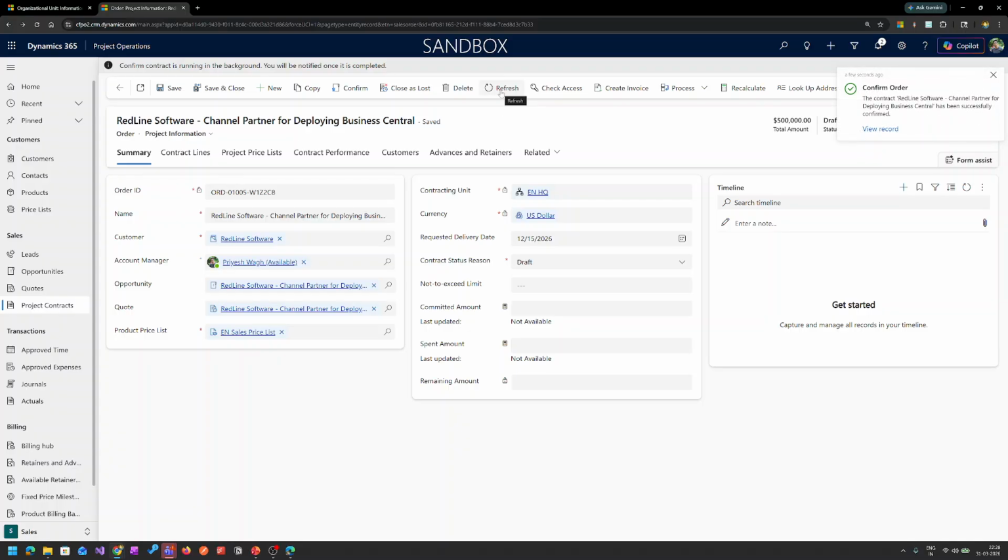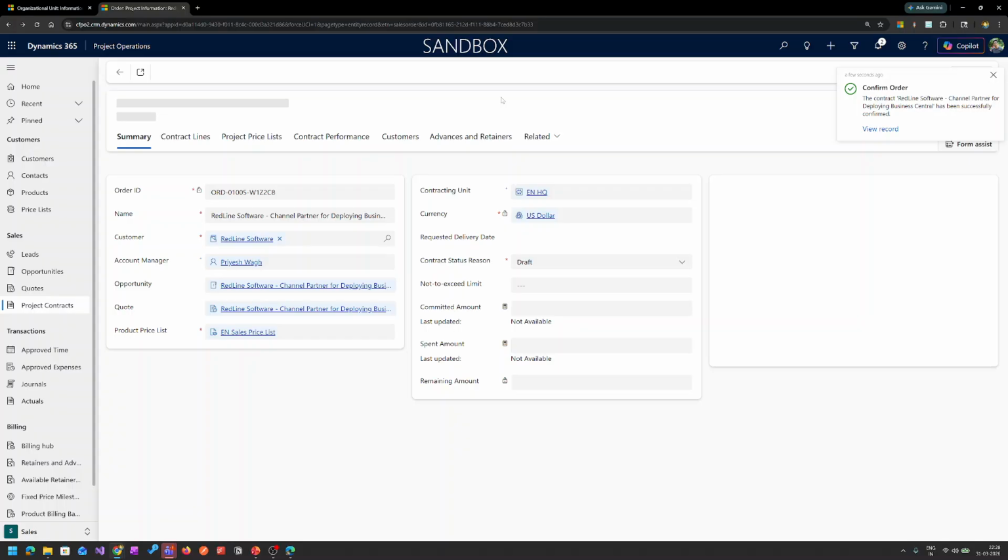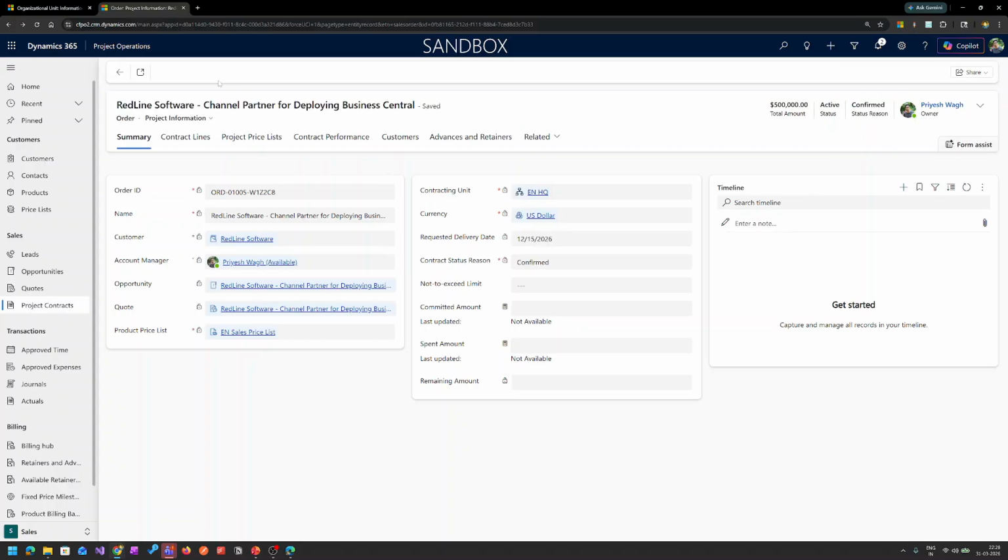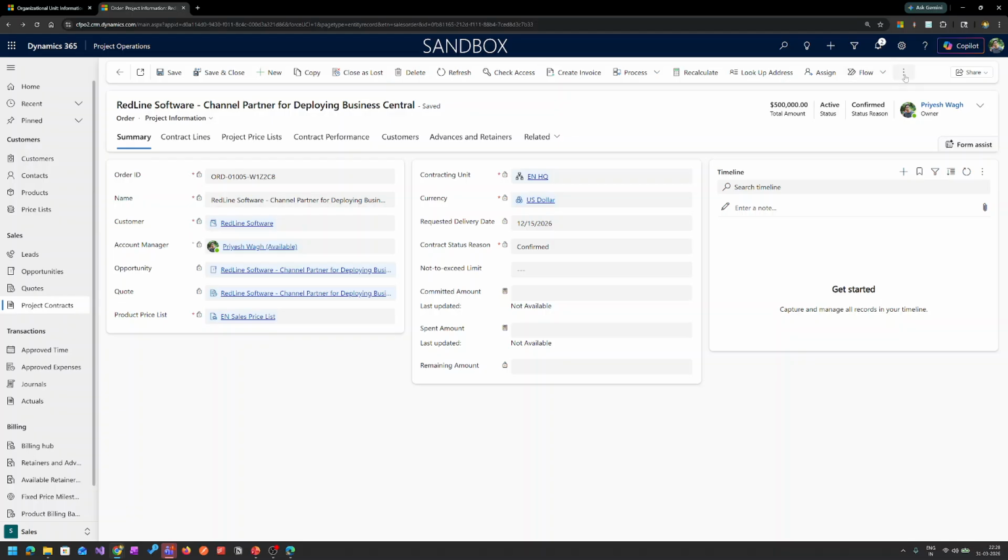It will run in the background. I'll just refresh. Must have been done by now. I did get a toast notification here. Now simply because we have made the milestone ready to invoice, if I click on create invoice, it should create a Pro-Forma invoice for me for the value we selected as ready to invoice.